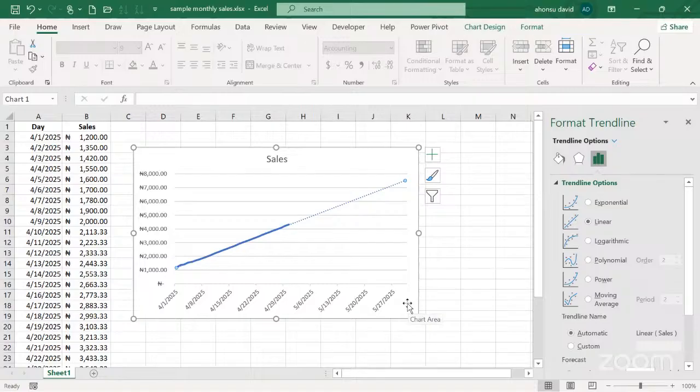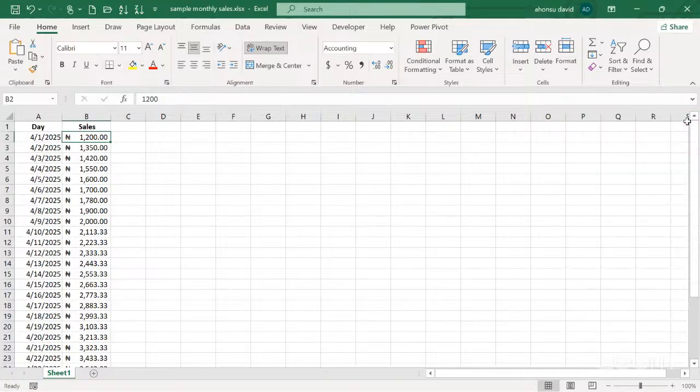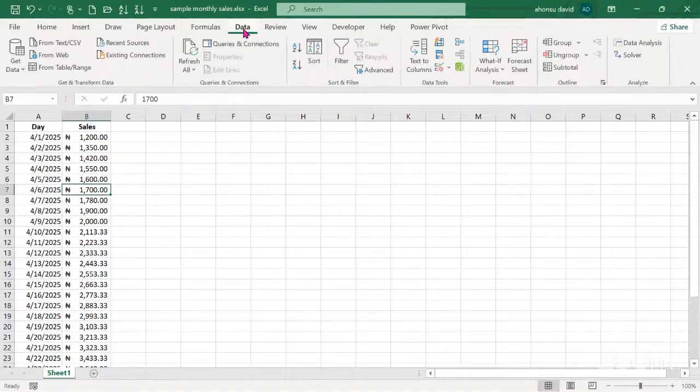So let's go to the second method and see how that one also works. What I'm going to do is delete this one and close this. So we want to look at the second method of finding trends and forecasting into the future. I will just click anywhere in my data set here and go to the data tab.